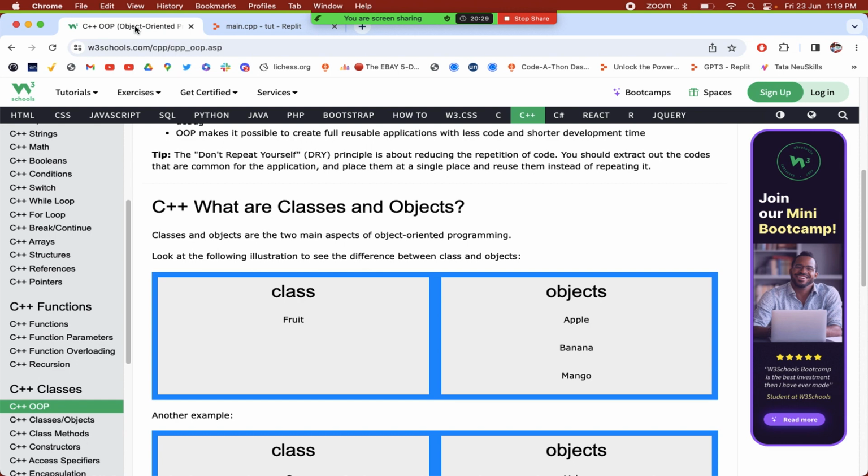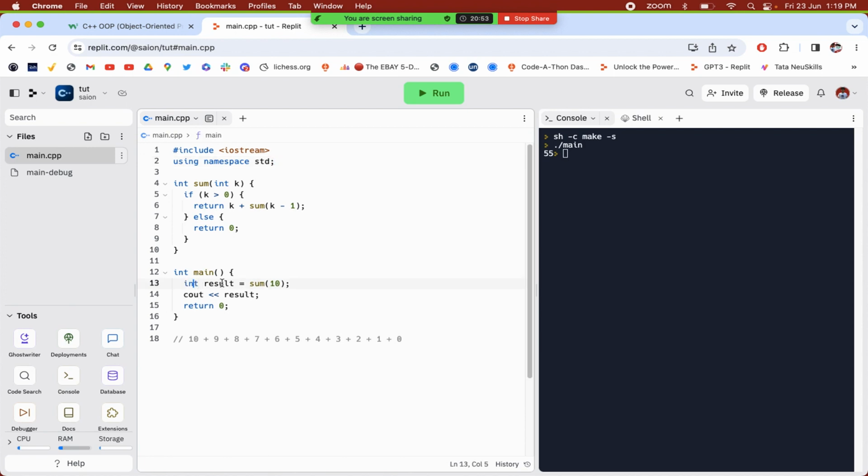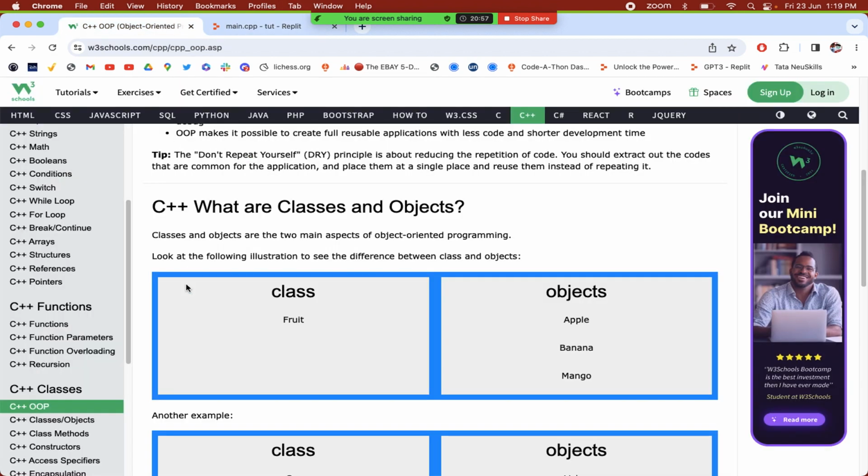So, classes and objects are two main aspects of object-oriented programming. You have a class from which you will create objects, like you have a string class from which you create strings, you have an integer class from which you create integers, right? All these data types are essentially classes from which you can create objects. Every variable is kind of an object of a data type. Like this int result, this is an object of our integer class, you can say, right?